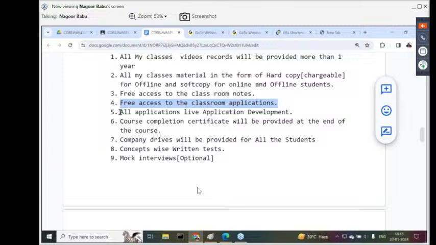Next one is all applications are live applications. What is the meaning of live applications? In front of you, I'll prepare the programs. In front of you, I will compile the programs. In front of you, I will generate some errors. I'll explain the errors. I'll recover from the errors. I'll correct the errors.